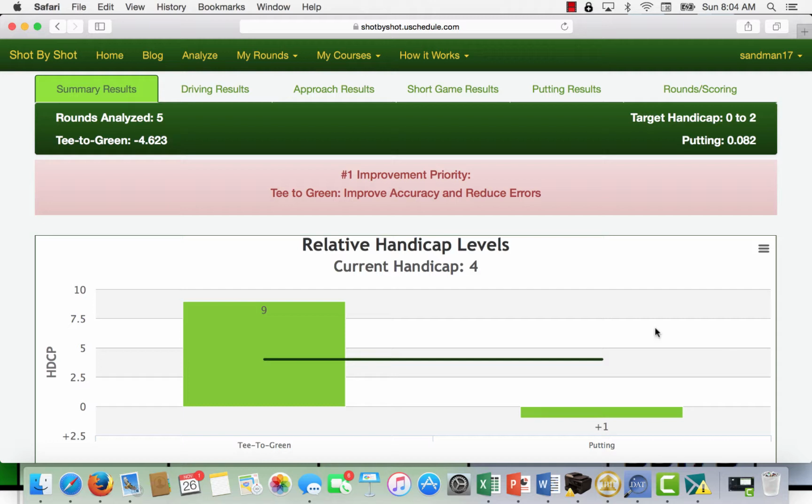What exactly is the tee to green game? Briefly, it is everything except putting. It includes driving, approach shots, and short game. In our LITE program, we only include driving and greens in regulation, both very important parts of the game. So let's see what they tell us.